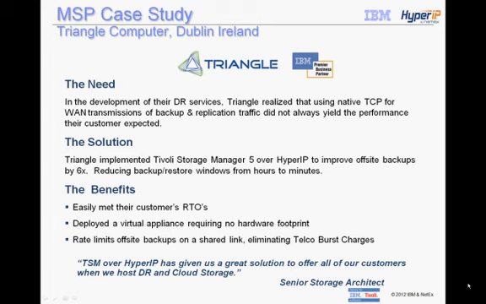This allowed RTOs to be met, and they did this with a virtual appliance requiring no hardware footprint or physical box to be deployed. HyperIP is a virtual appliance that deploys inside of VMware or Hyper-V and allows you to obtain these performance improvements across an infrastructure without having to put a physical box in. They were able to rate limit off-site backups on a shared link, eliminating telco burst charges.